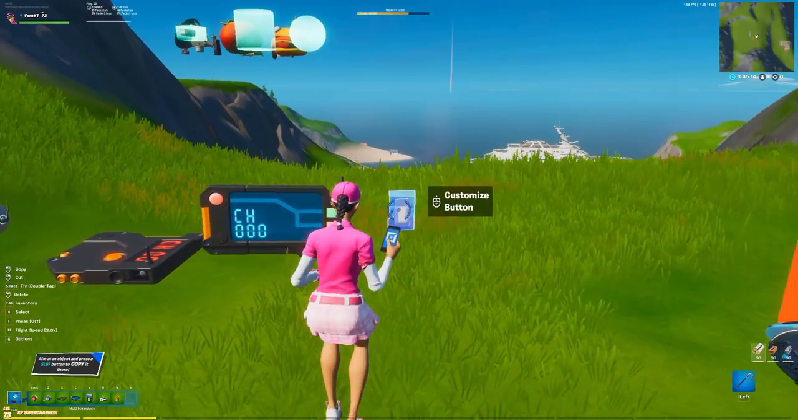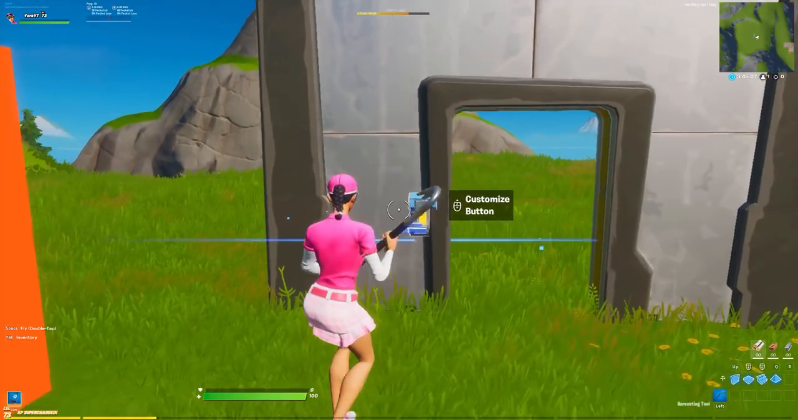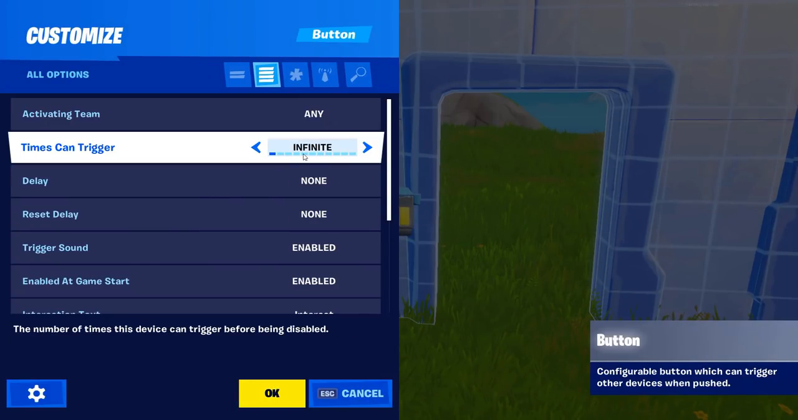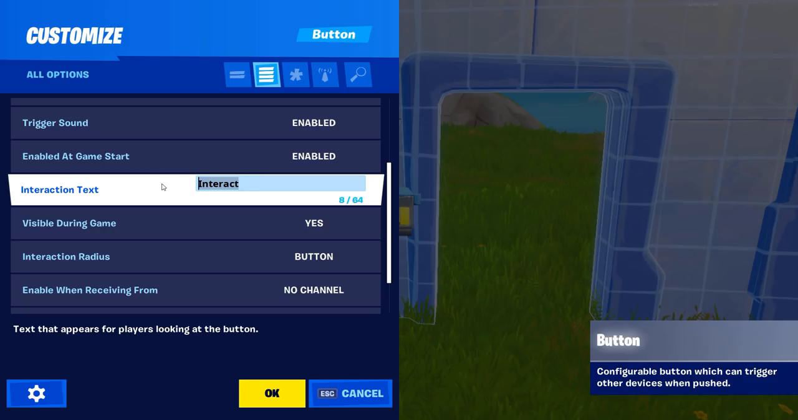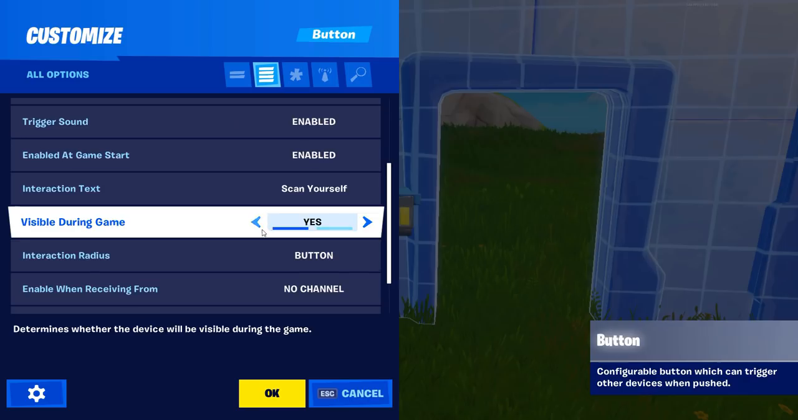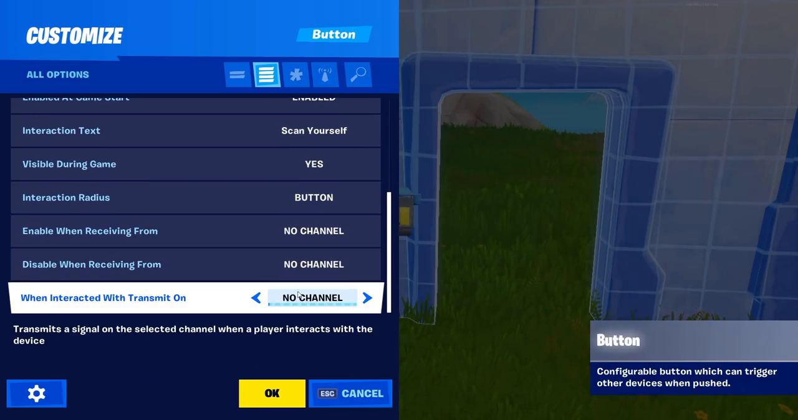Next we're going to grab our button. We're going to take the button and we're going to put it next to our door. Open up the settings and we're going to change the interaction text to scan yourself or scan ID or whatever you want to put there. Then set when interacted with transmit onto channel 2 and click OK.